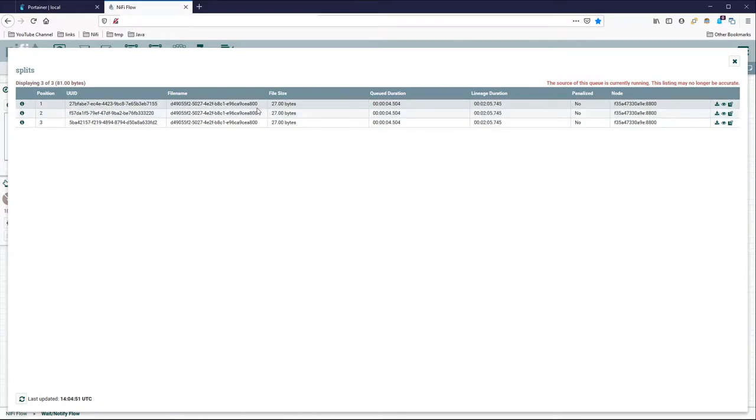If we take a look here, we can see each one has the same file name. Even though they each had their own unique UUIDs for their flow files, they each had the same file name for their attribute. So that's exactly what we're going to be using, and that's what we want.